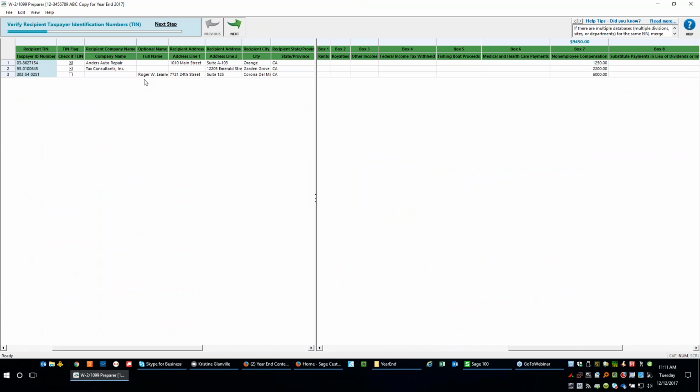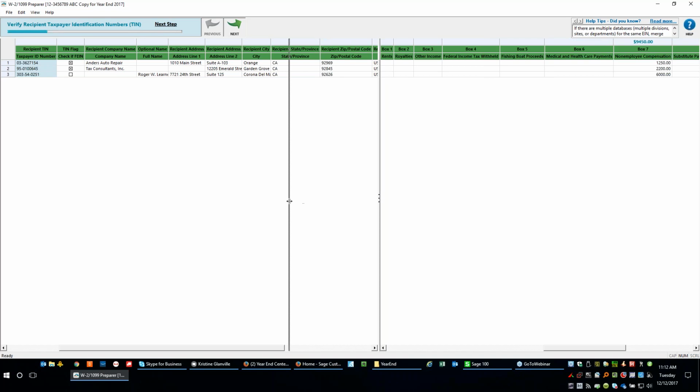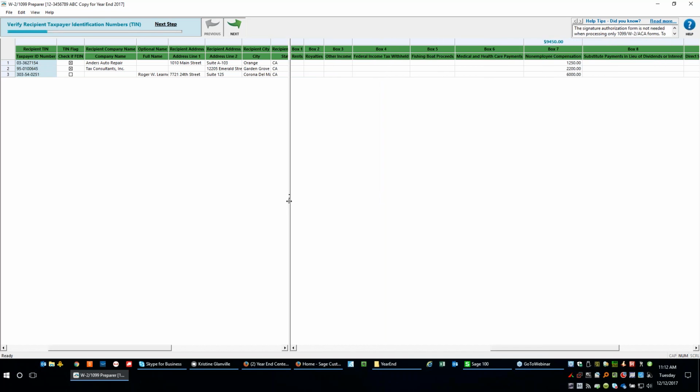So there's two sections in this window. There's the left-hand side, which has the general information for the vendor, and the right-hand side, which has all the dollar amounts for the different boxes. So you can go through and verify. You can click on this bar in the middle to shift it to the left or right, depending on if you need to see more information from either side. And then you can also use the scroll bar down here at the bottom to get to any other fields.